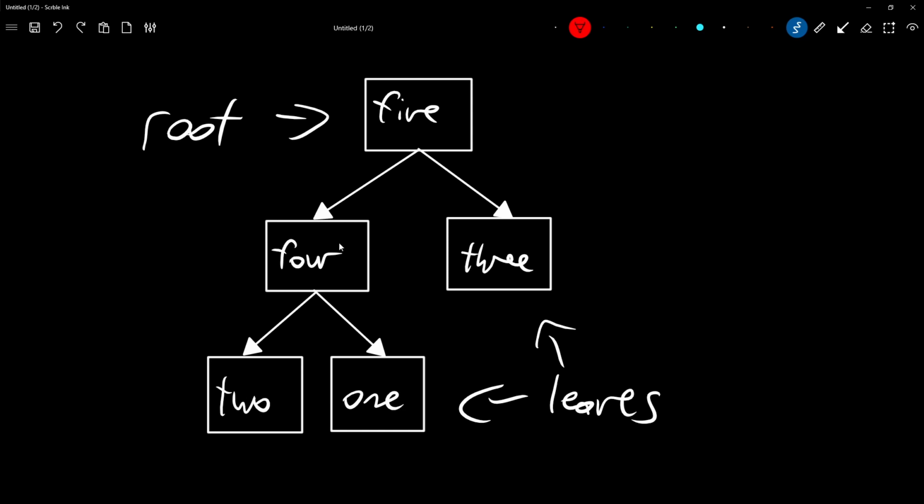We go back to 4, and we print 4. Then we go to the right, we print 1. Then we're all done with this, so we go back up to the root, and we print the root, which is right in the middle. And then we go to the right, and then we print 3. And that's how we can do it in an inorder fashion.